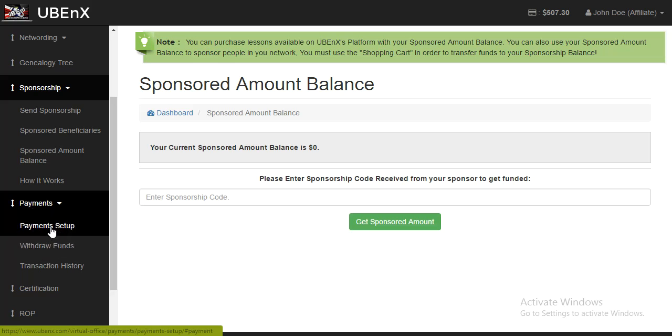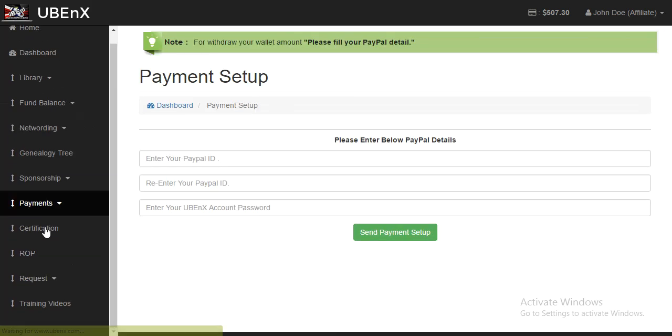For withdrawing the funds, there are certain steps that you need to follow. You will have to do the payment setup. You will have to enter your PayPal ID. You will have to re-enter your PayPal ID for confirmation, and then you will have to enter your Ubenx password and not your PayPal password. Please remember, you will have to enter your Ubenx account password and not your PayPal password.